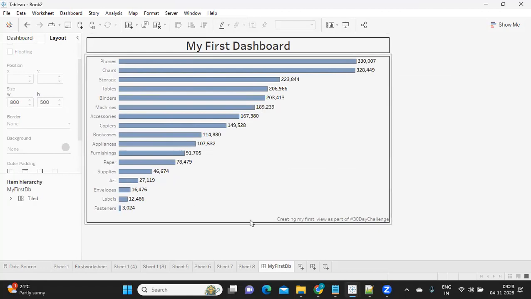If you want to do more coloring and stuff, you can do that, but I'm just leaving that up to you. So this is a very simple dashboard that we have created using the topics that we have learned so far.